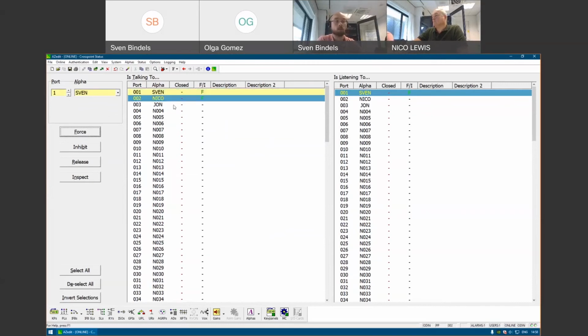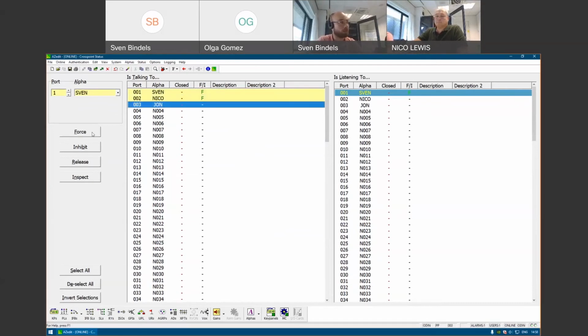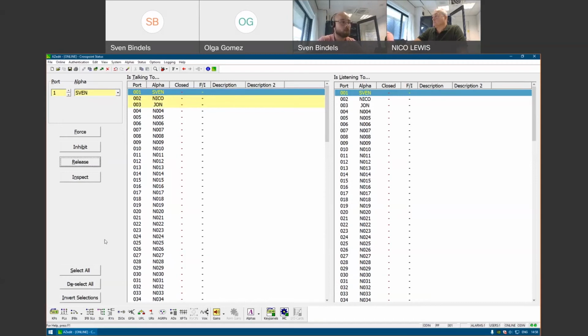At the same time, we can also inhibit people. So if Sven is not allowed to talk to John, we can say inhibit. Then with this option, Sven can hit the talk key, he can find the destination in the scroll enable, but he's never able to send audio over this crosspoint. It's inhibited. If you want to release it, you want to remove the option, you can hit release and the option is gone. Very useful when there's a stress situation that you can remotely make some changes.